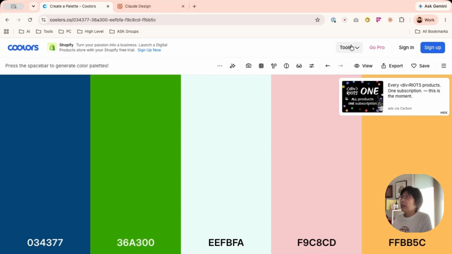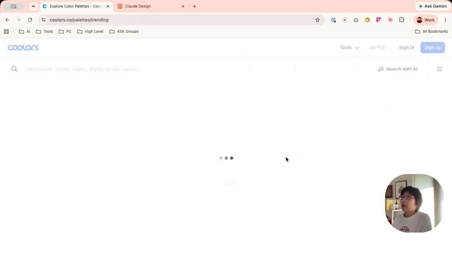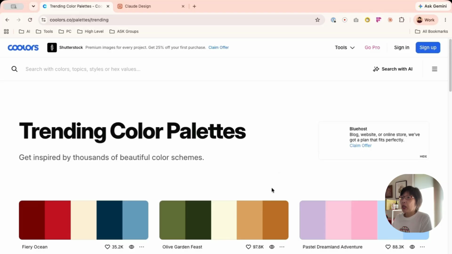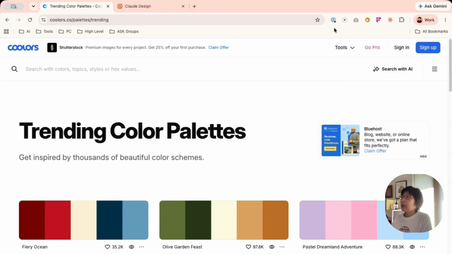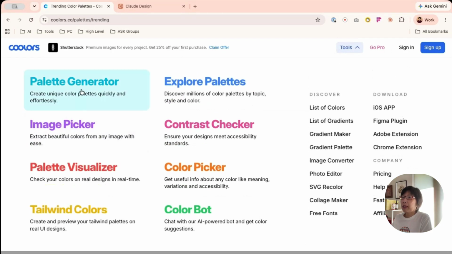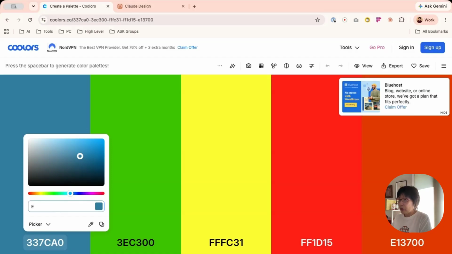You can generate colors that you like. You can explore palettes. So this one will show you trending color palettes. You can see different shades. Okay, so let's go back to the palette generator. What I wanted to do was for the Connect the Marketing Dots colors, right? So I'll just enter the codes here because I do have them.